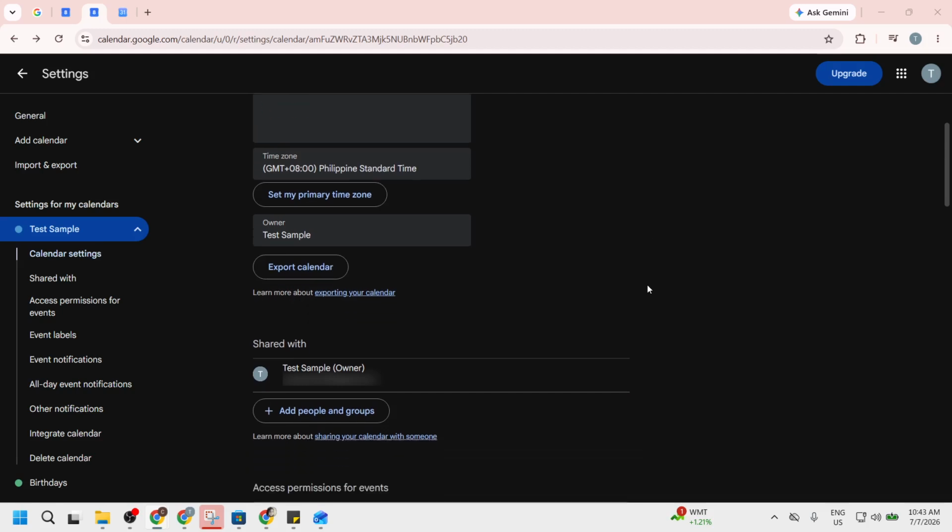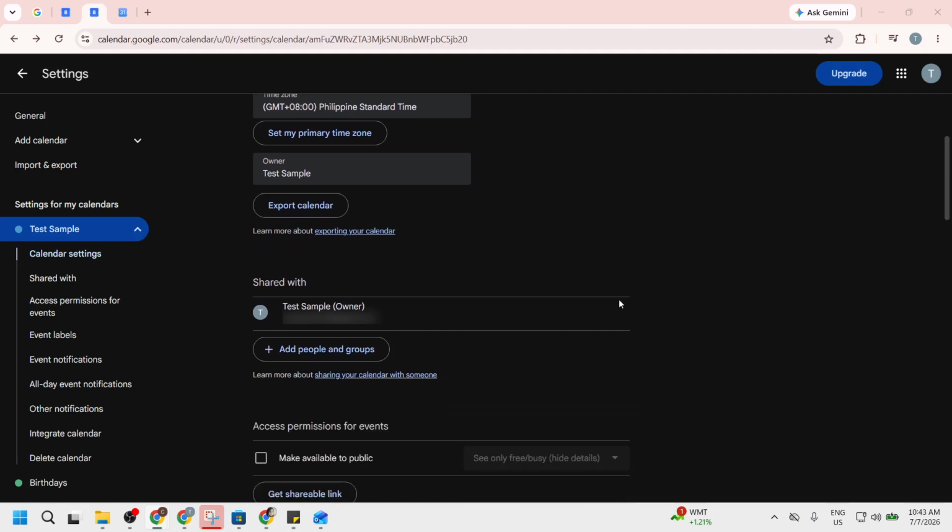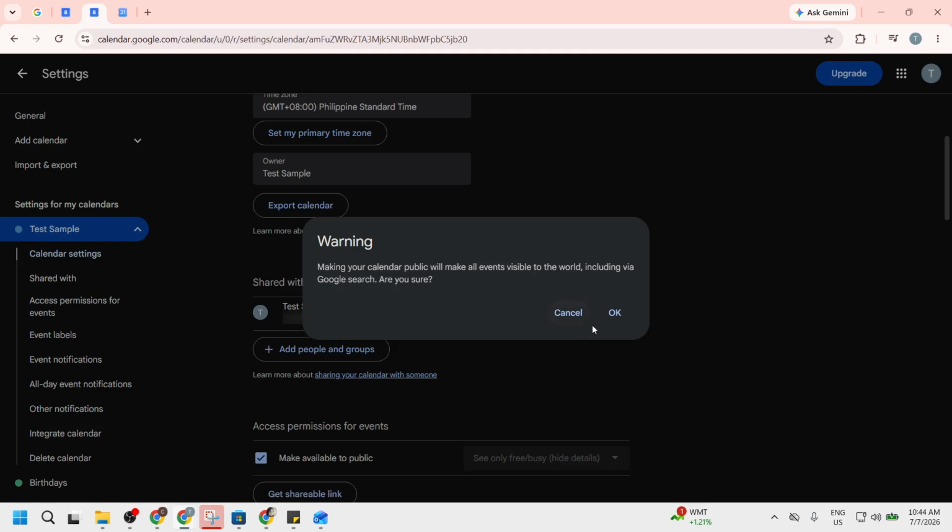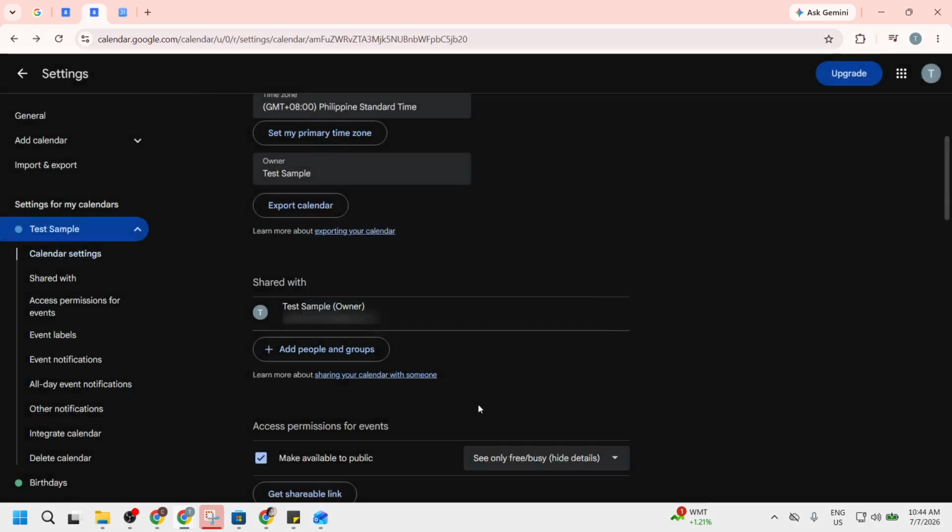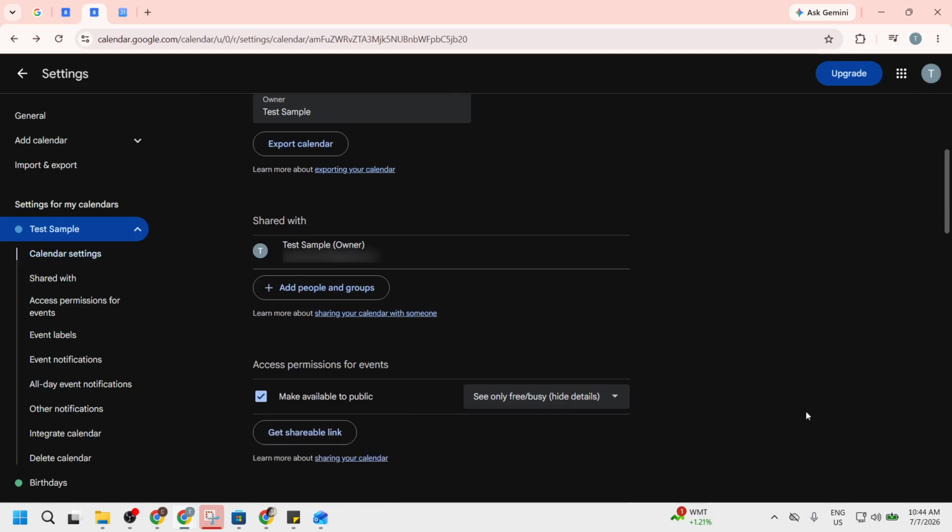they can view. After that, look for the Access Permissions for Events section. Here you will find a checkbox labeled Make Available to Public. Check this box to allow anyone to view your calendar. If you prefer, you can also change the drop-down to See Only Free/Busy, hide details if you only want people to see when you're busy without revealing specific event details. This choice matters a lot because it gives you control over your privacy while still allowing others access to your availability. Once you have done that, scroll down to the Integrate Calendar section.